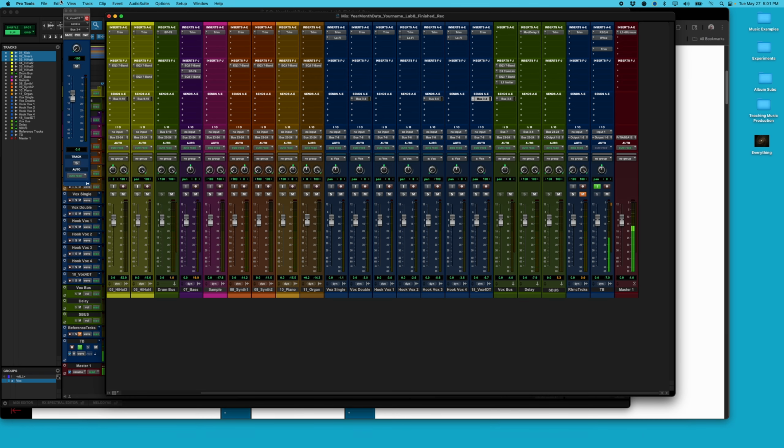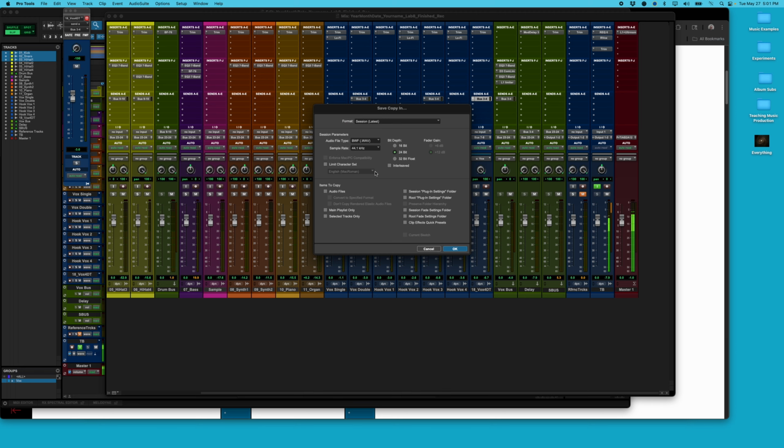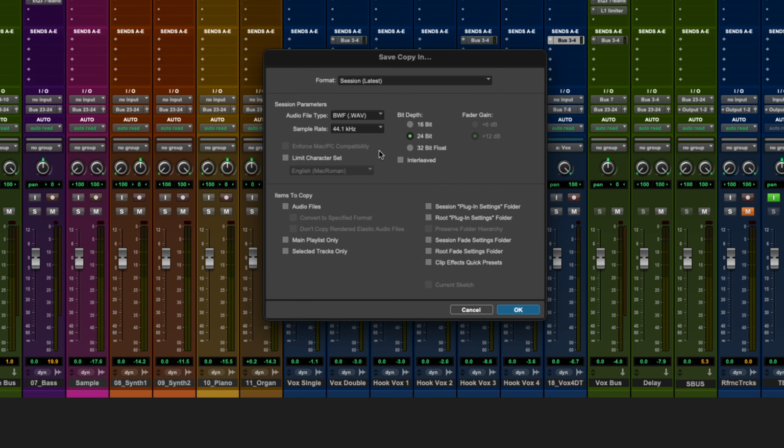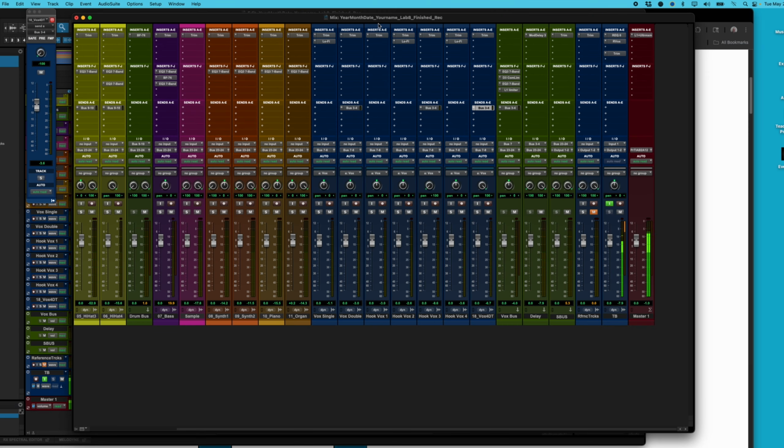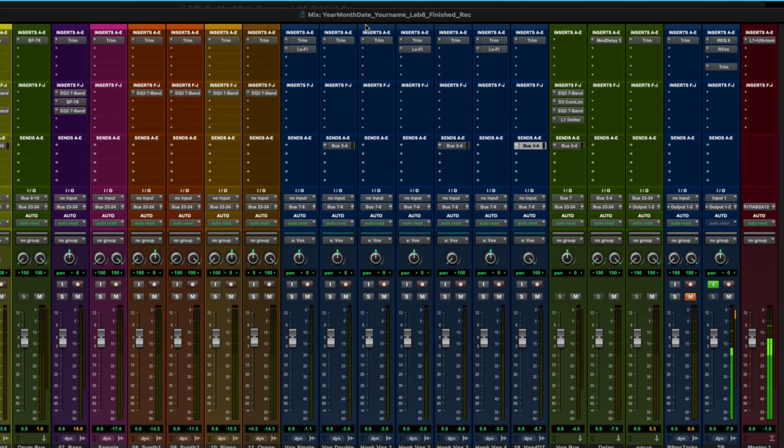So I'm just going to go up to File and Save Session Copy In. When I open that up, here's the Save Session Copy In window. You can leave the WAV, 44.1, 24-bit; that's fine. The big important thing you want to click on is the audio files here. That's important because it will include all the audio files when you save it. So I'll hit cancel. I already saved mine. Mine's called year, month, date, your name, Lab 8, and this is just a finished version.